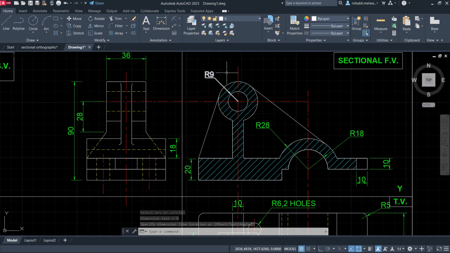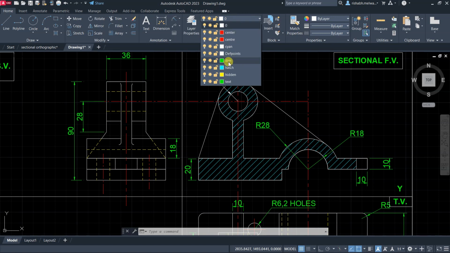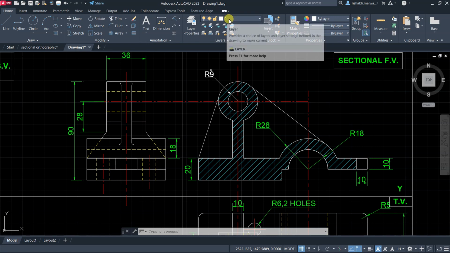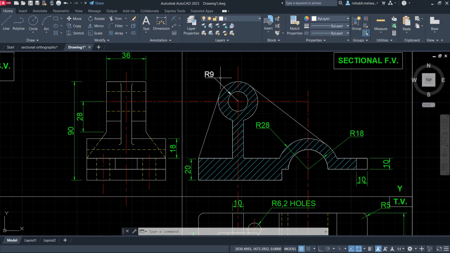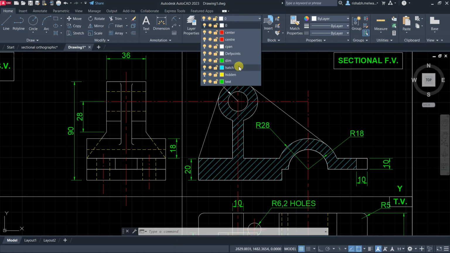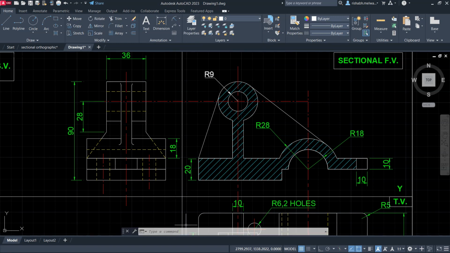Now suppose I want to give the dimension in the dimension layer, which is a green layer. Since by default the white layer is there, here you can see the dimension has come in the white layer. So I'll see the name of the dimension layer exactly as I have typed it. It is written as dim. The command for permanently setting the layer to a dimension is dim.